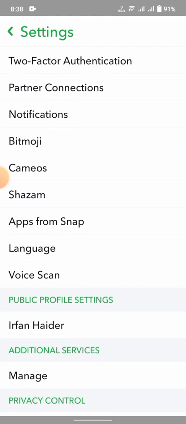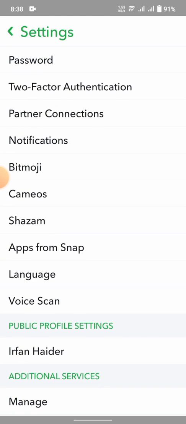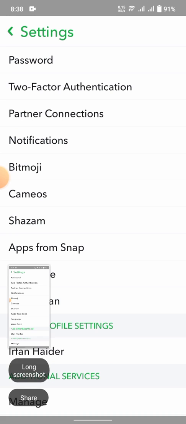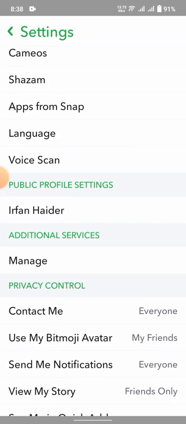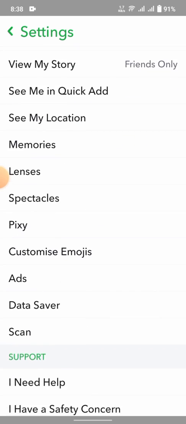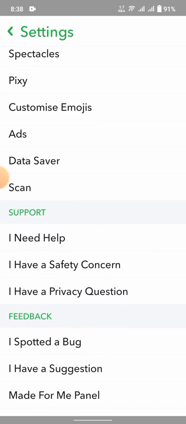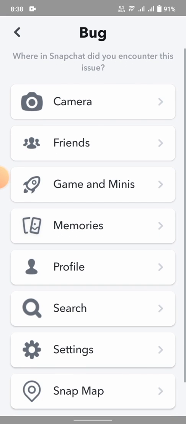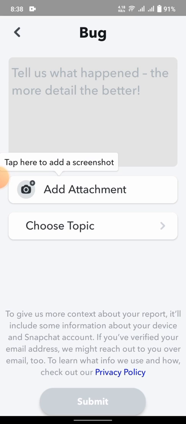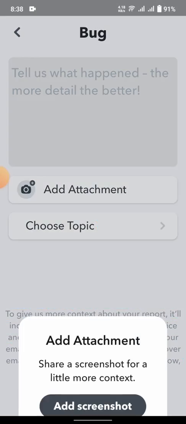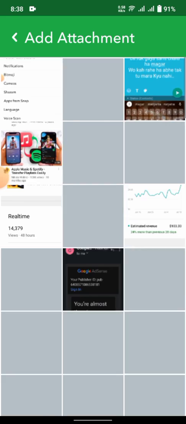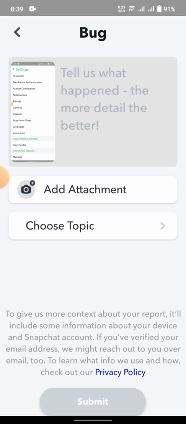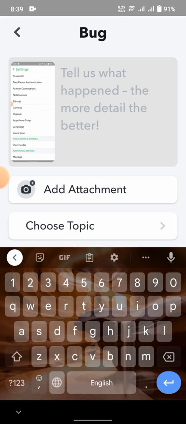So simply you have to take a screenshot of that accessibility. And after that, we have to report a bug. Here we go. In the last, I spotted a bug. Click on it. After that, you have to click on settings. Now you have to add the attachment of that screenshot. Click on it. And here you have to give feedback to the Snapchat team.